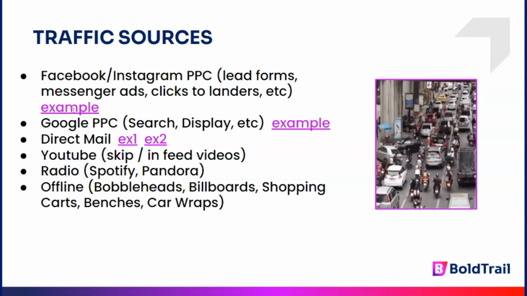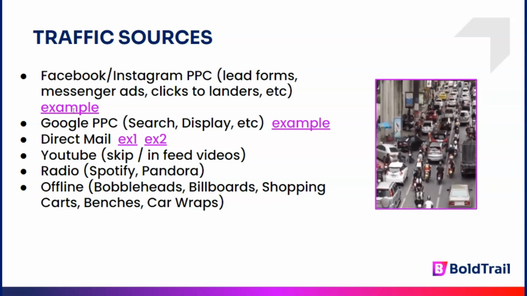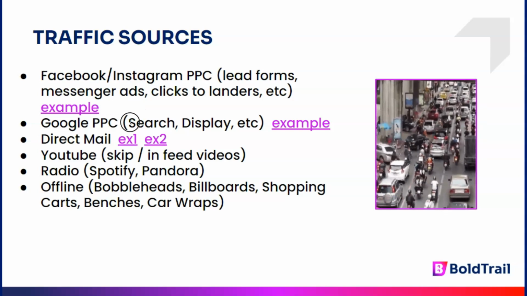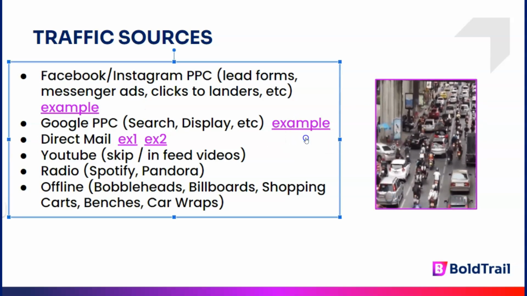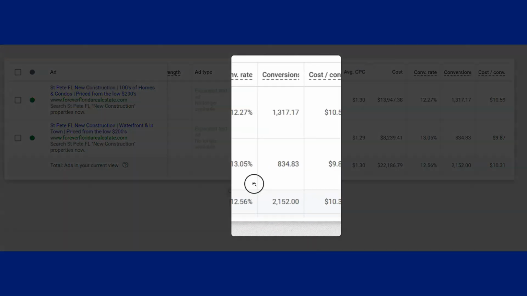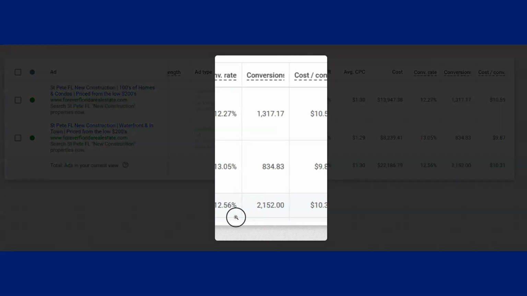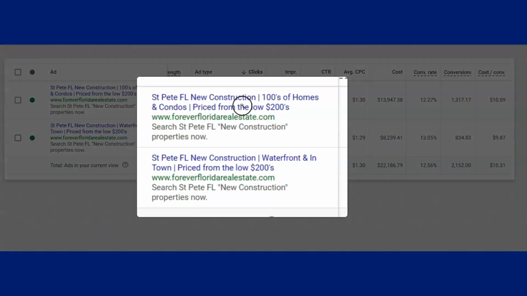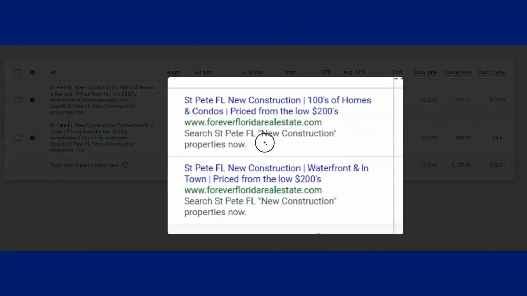Next, we have Google PPC. That's Google pay-per-click. You can also do search and display and other modalities on Google, but the quickest is going to be their simple search pay-per-click ads, and you might do something like this. Here are 2 ads in one campaign that have run for about 3 years. They've generated, if you look over on the conversion side, about 2,000 leads at an average cost of about $10.31 per lead. And this is an idea for new construction, again, where the traffic is being driven through a Bold Trail or KV Core landing page offering a list of new construction homes.